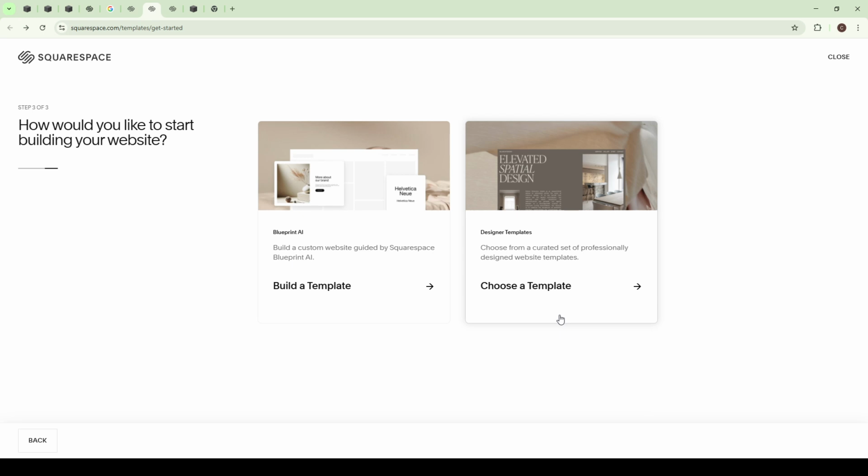After addressing these questions, you'll face the next big decision: choosing your starting point. Squarespace allows you to either pick from their selection of beautifully crafted pre-made templates or use their AI-powered designer to create one for you. Templates can give you a head start with professional designs that you can tweak as you desire, while the AI option offers a more customized approach from the get-go.